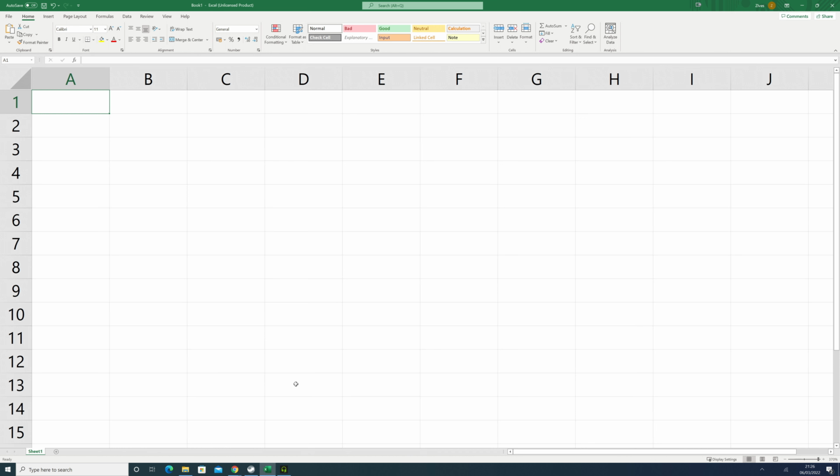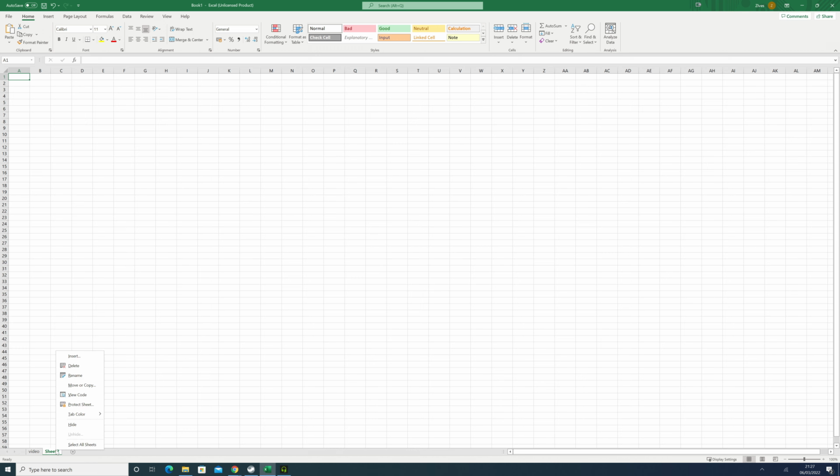Let's rename this sheet to video. So we're going to right click, go to rename, call it video, and then just press enter. Then to create another sheet, we're going to move our mouse down and click on the plus button to create a new sheet. Then we're going to right click on it, rename it, and call this exercises. And again, press enter.